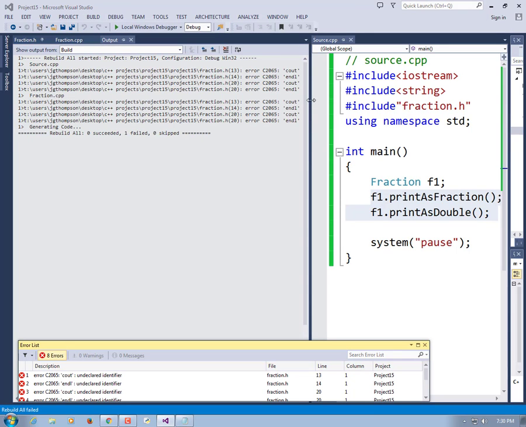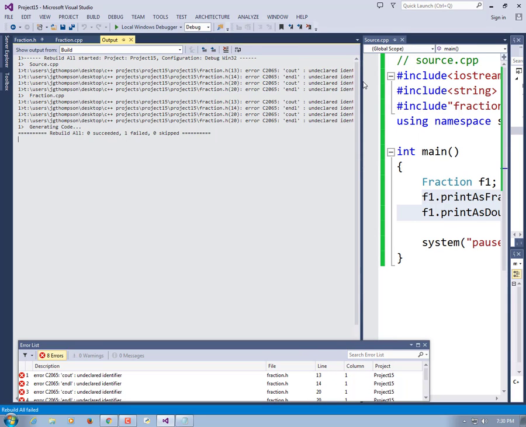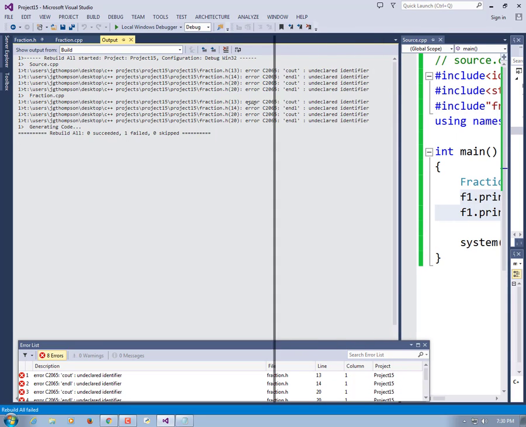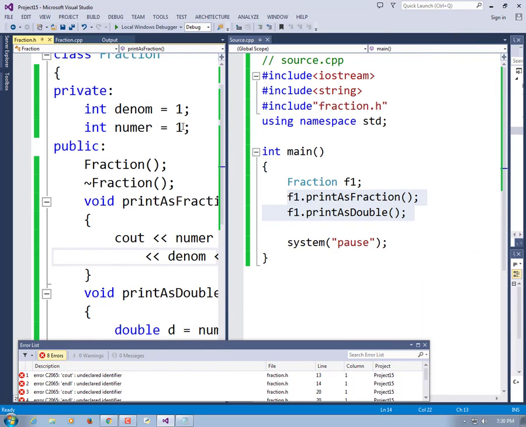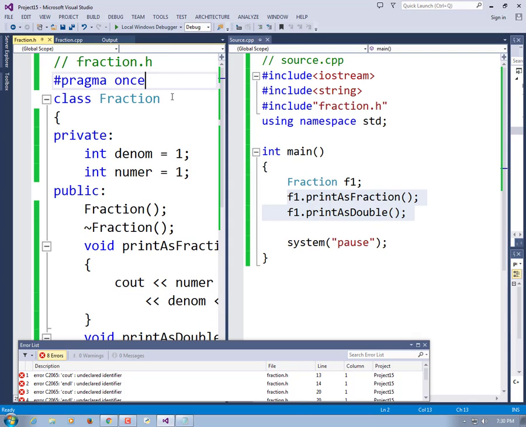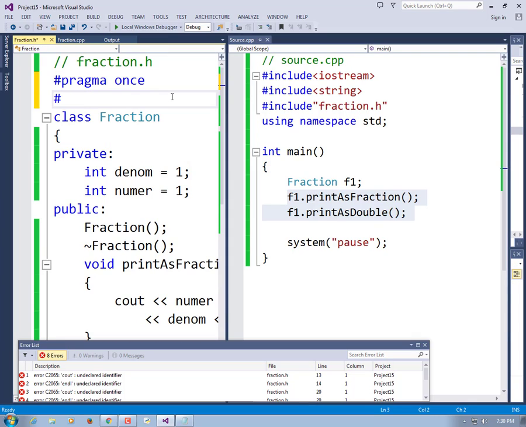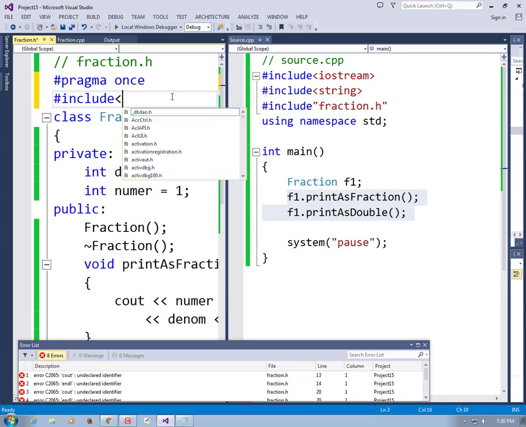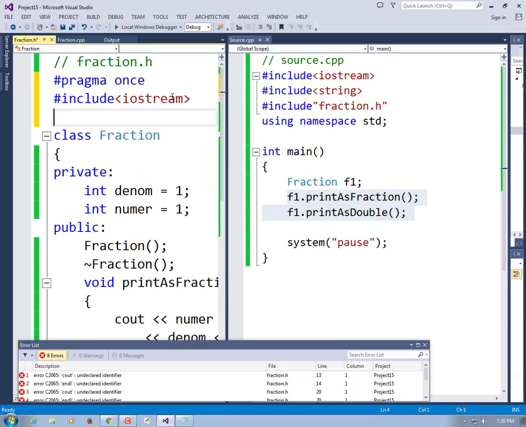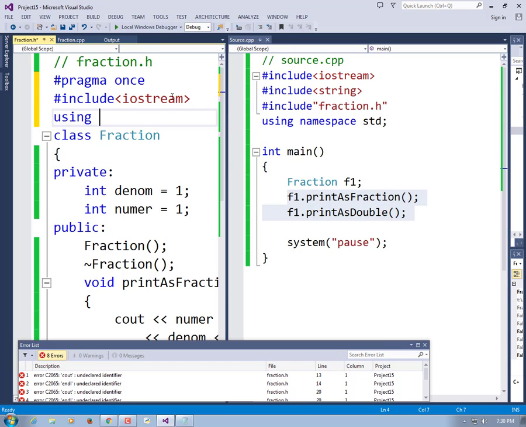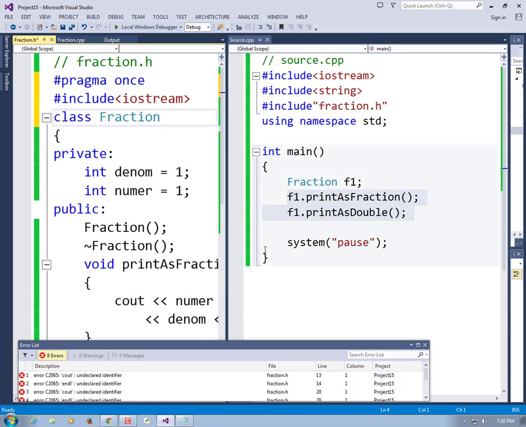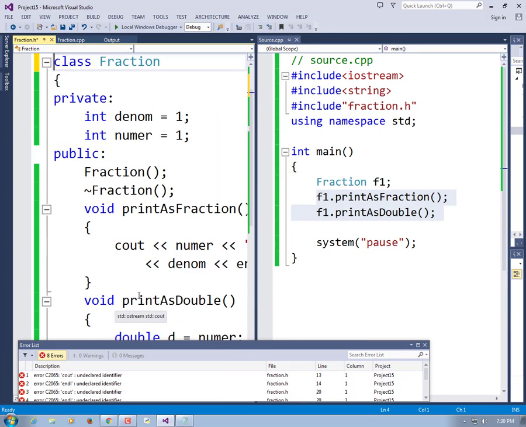One failed. Alright, cout undeclared identifier. That's because I forgot to do the using namespace and the pound sign include and stuff like that over in fraction.h. So over here in fraction.h we need to include iostream, pound sign include iostream, and it's really considered very, very poor taste to do using namespace std inside a header file. We should just bite the bullet and add std: in front of the couts.